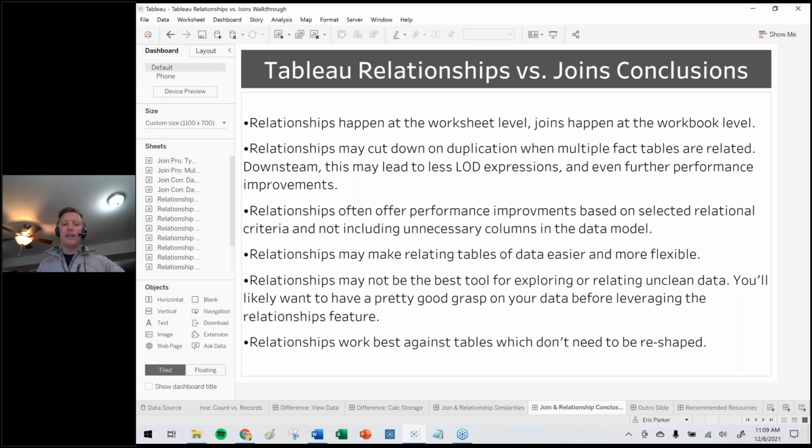Relationships may help with performance. They might cut down on duplication. That might lead to fewer level of detail expressions, and that might also be a performance improvement.